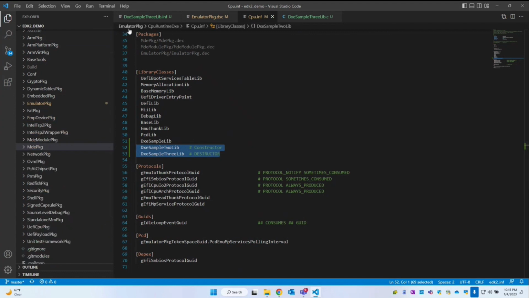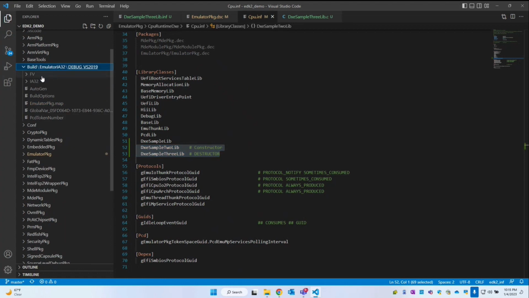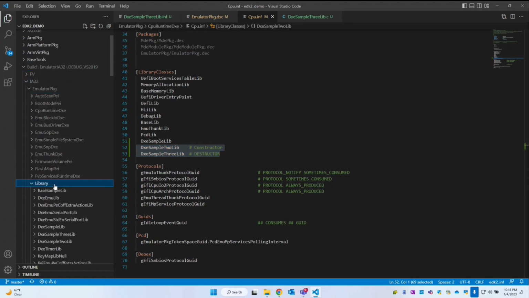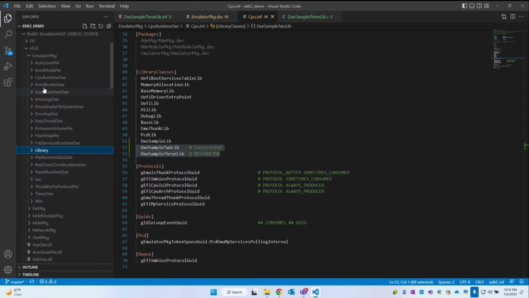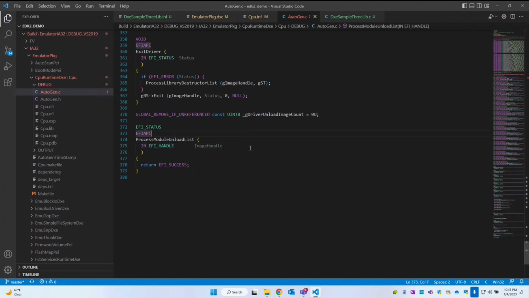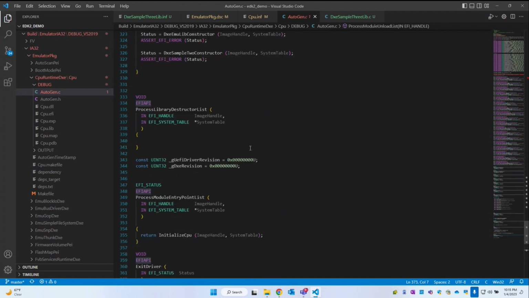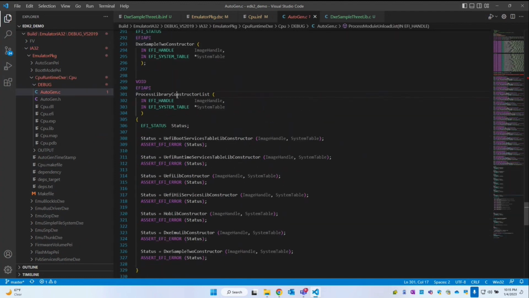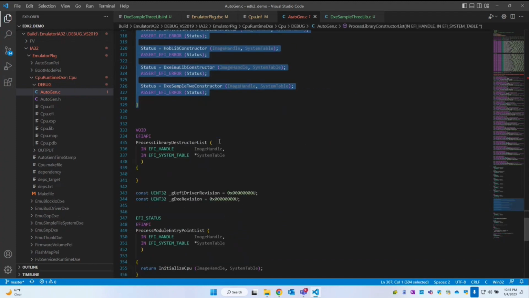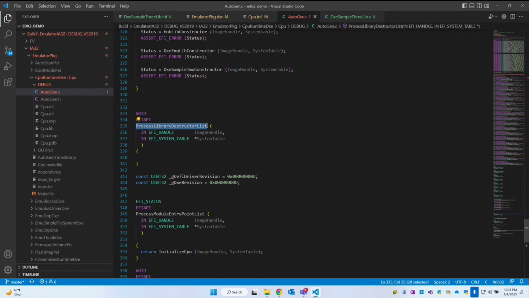So the path here is EmulatorPkg CPU runtime Dixie. I'll go to the build folder, IA32, EmulatorPkg, CPU runtime Dixie, DEBUG, AutoGen.c file. Okay, so now this is a constructor, and here we have the Dixie Sample constructor. Okay, and now here we have this destructor list, which is an empty list.